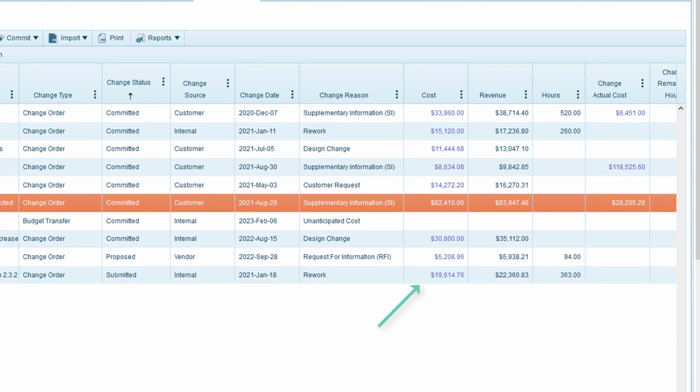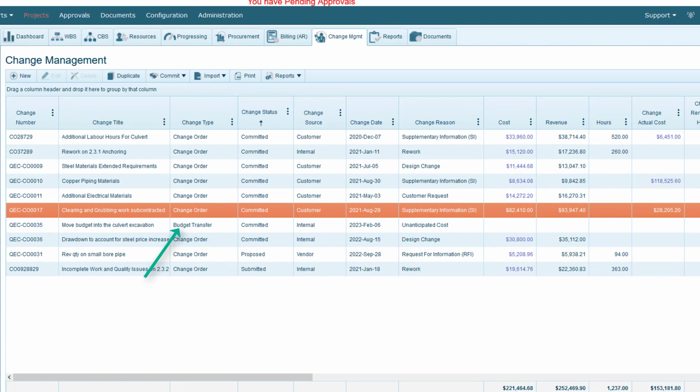Each change order has a budget for cost, for revenue, and also for labor hours. The actuals for budget, hours, and revenue can also be tracked against a change order. This item here is a budget transfer rather than a change order, and as such, only moves budget within the project and therefore has no overall budget impact.